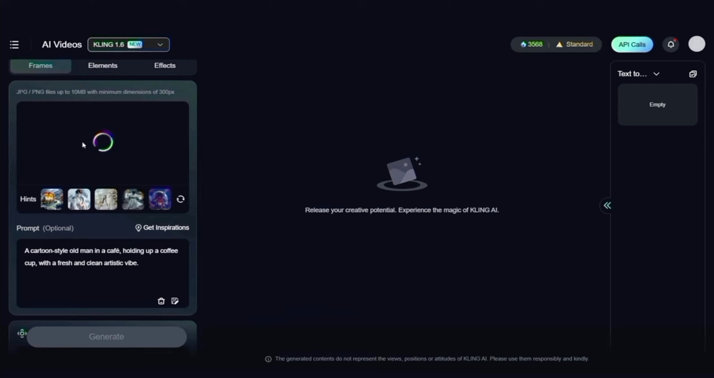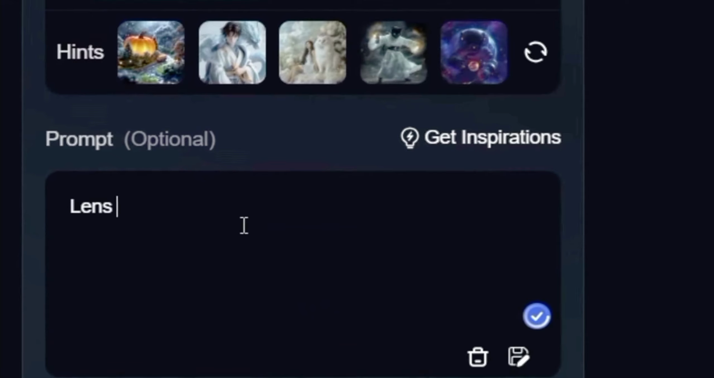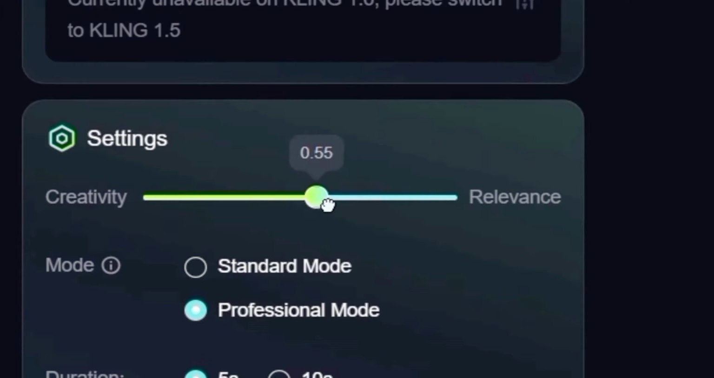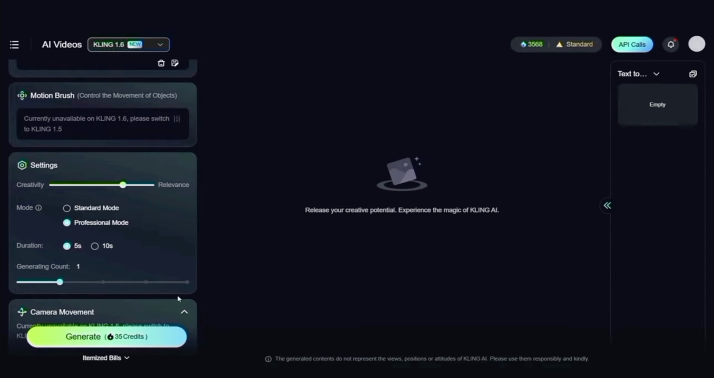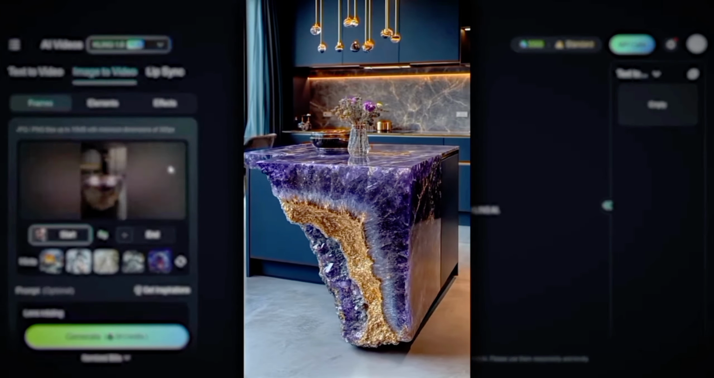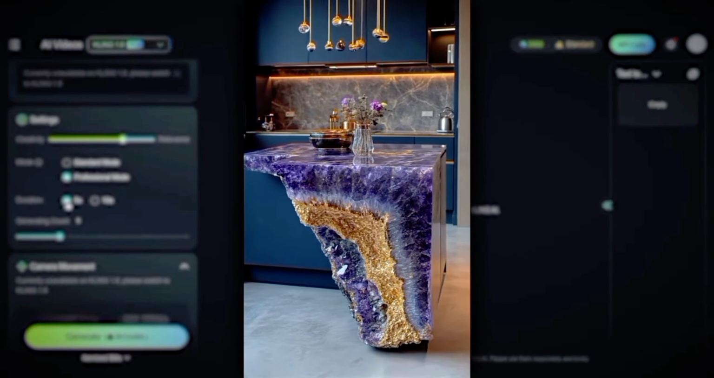Next, upload your image and write this prompt. Lens rotating. This will add the movement of the camera as we need it. To make your video stand out, increase the creativity slightly to 0.7. This adds uniqueness and a more dynamic look. Pro tip, creativity can introduce slight distortion, but it also leads to more visually striking videos.